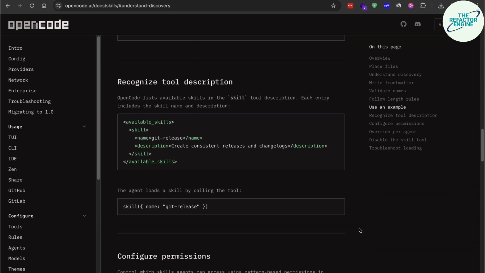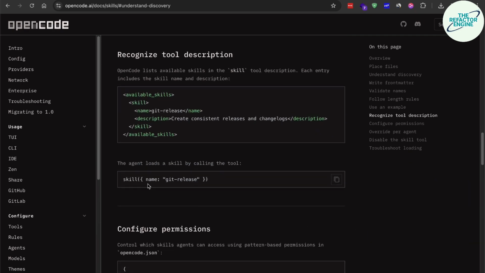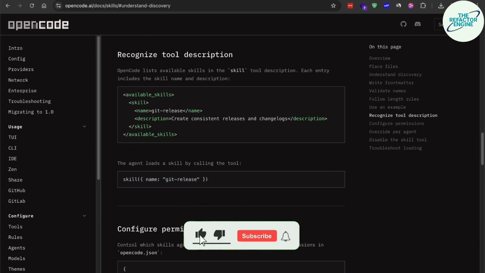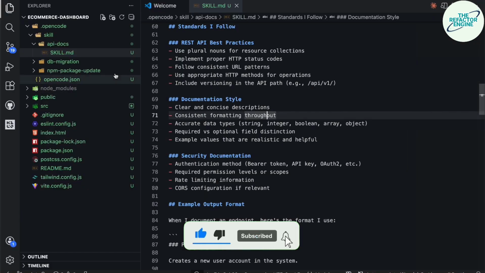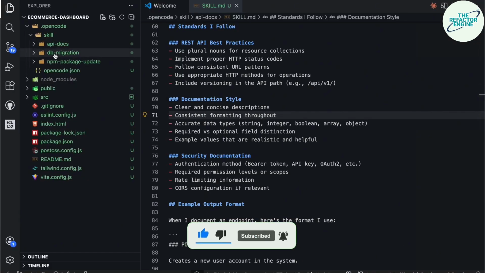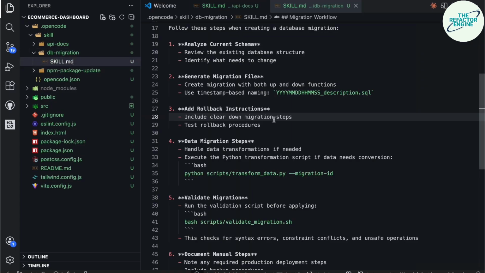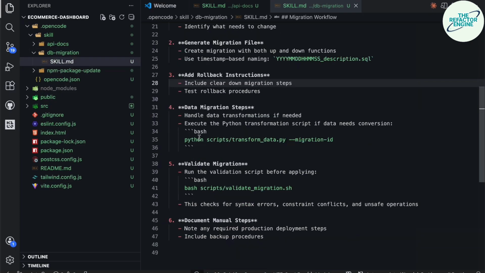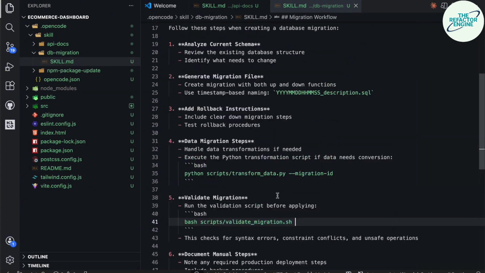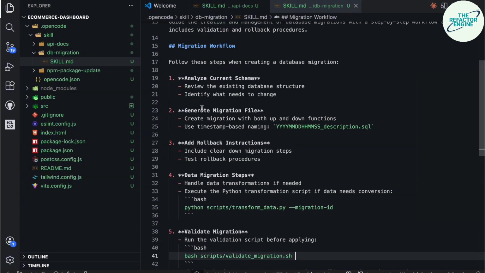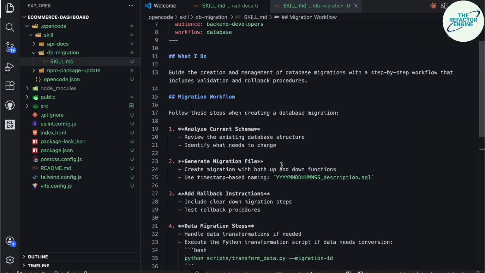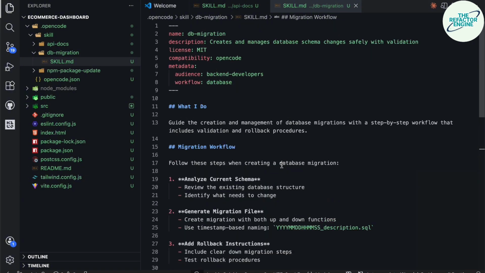So you might see the agent execute something like skill with name ep-docs, and that's when the full instruction set gets loaded. Now here is something cool. You can actually reference other files or scripts from within your skills. For example, in my DB migration skill, I could tell the agent to look at a bash script that validates migration files or reference a Python script that handles data transformations. The skill content can guide the agent to execute specific commands or reference specific files in your project structure.